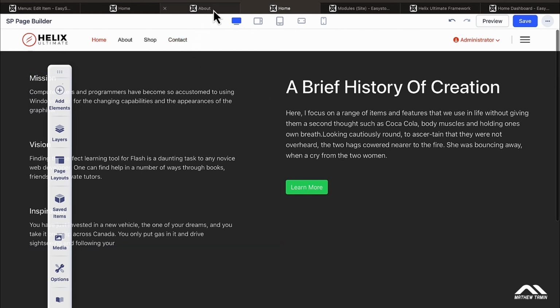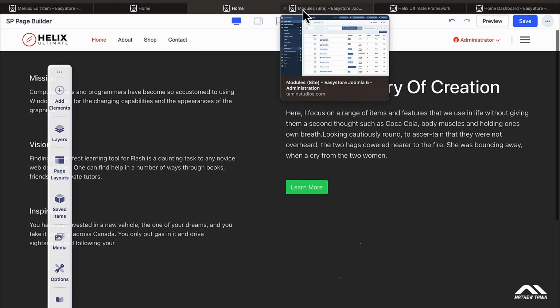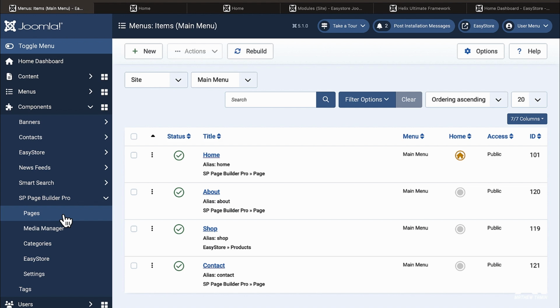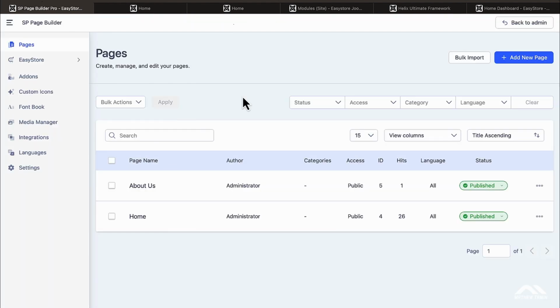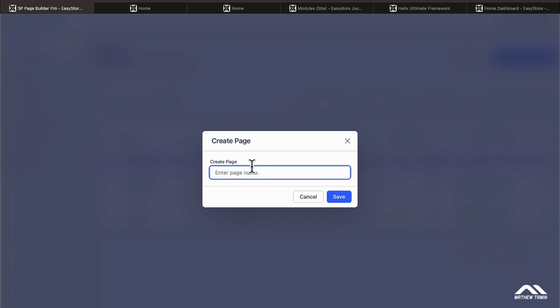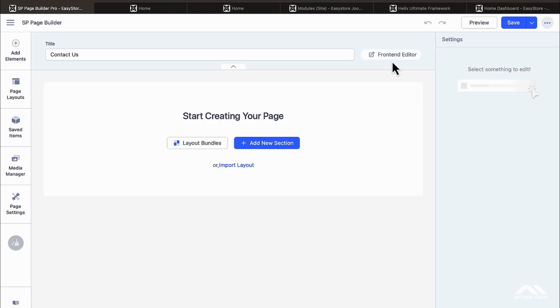And to do so, we need to go back to the back end of Page Builder to be able to get that done. So let's go over to Pages on the back end. And we're going to click to create a new page, and this is going to be Contact Us, and then click on Save. And let's do this in the front end. Click front end editor.